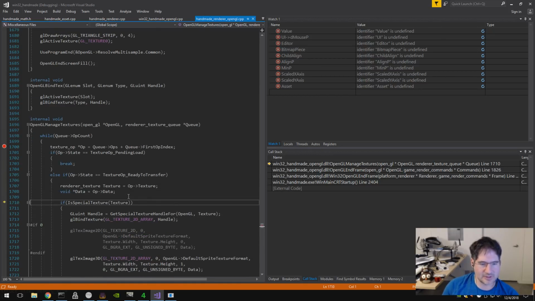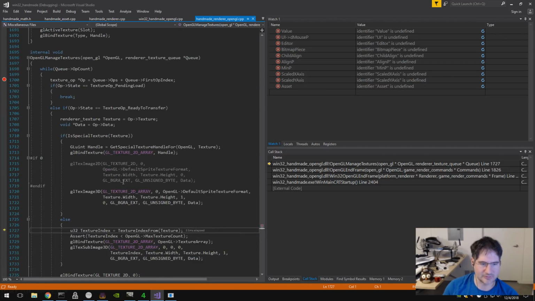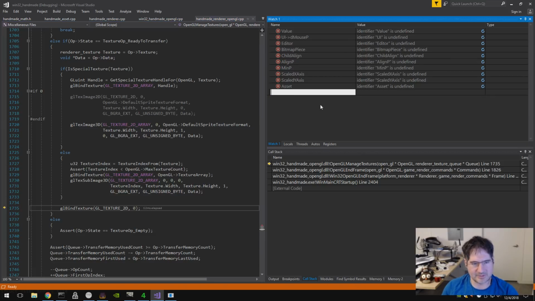So when we get something that's ready to transfer, let's see now, we keep going. What have we got here? What's our texture? 512 by 512. That's like that first one we saw. It's not special, so it's going to just look at which texture it was. It's going to update that. I don't know. We should probably look at the data pointer. Oops. Is it good data?